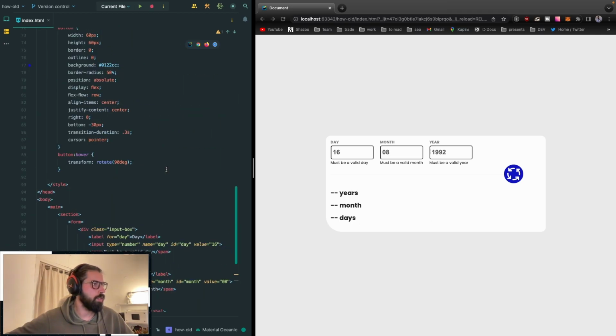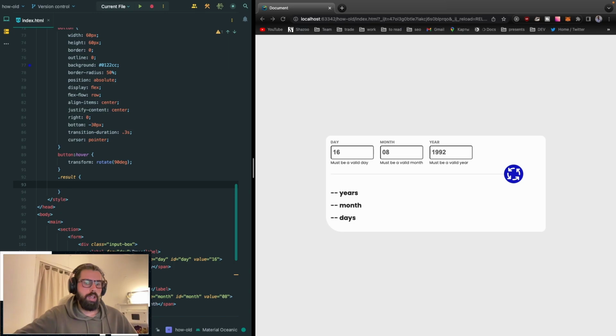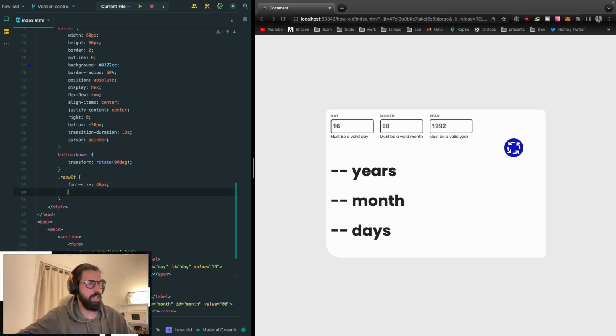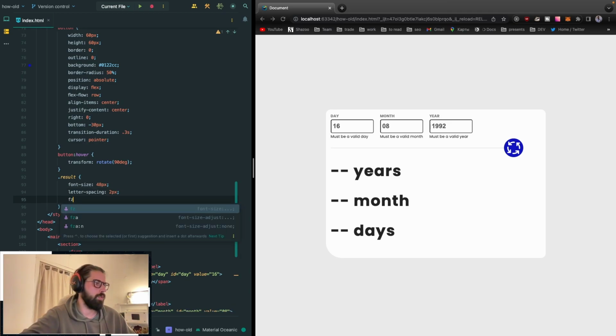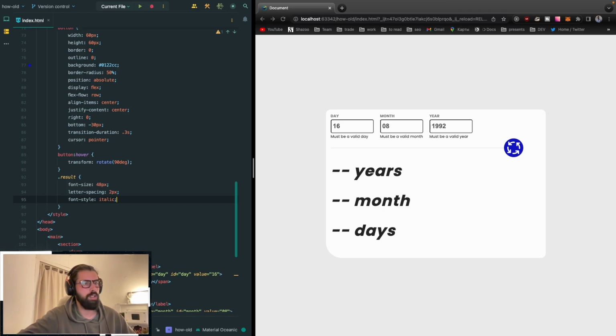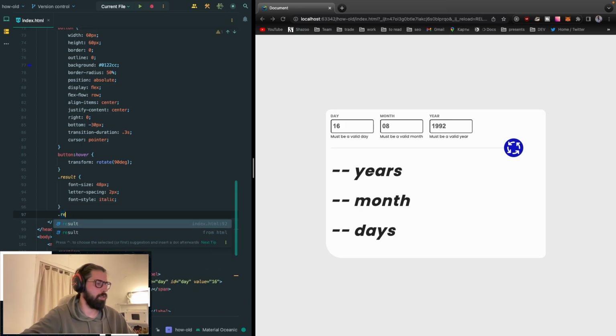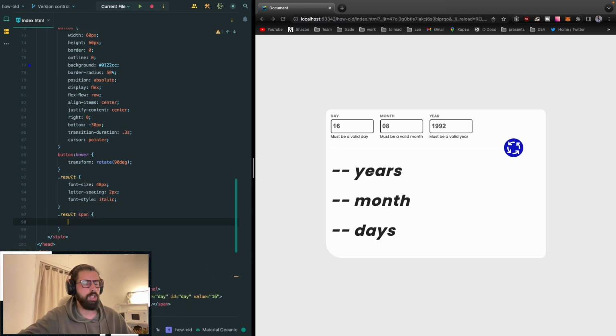Also, we have the result here. Let's add some styles for this. Wait, 700, fine. Font size 8. Yep. Letter spacing pixels, I think is okay. And I also want to have it as italic. Yep. Fine. And I also want to change the color for the span that we have here. We're gonna use the same one that we used for the button, like that.